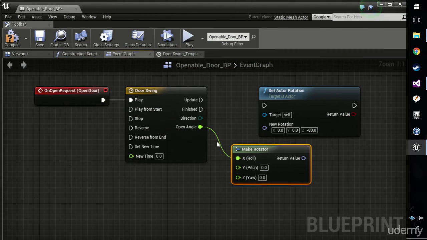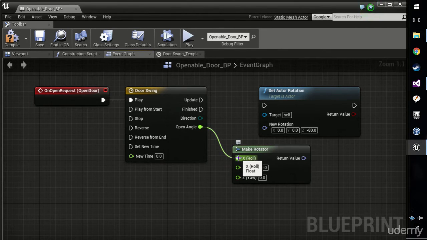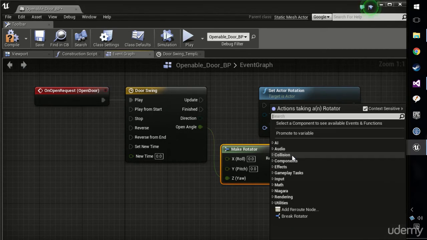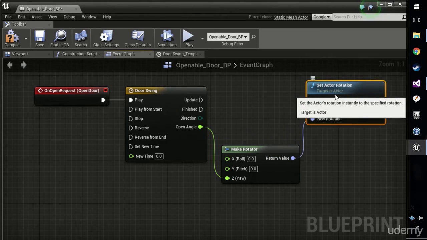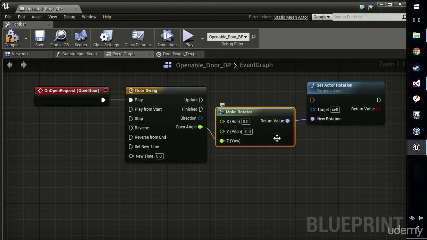If you want to move a line that you've made, you either right-click and say break, or you can hold down Control and you'll move from this selector to a hand, and then you can drag to a new position. So we want open angle to go into the yaw node, and out of that comes a rotator. You see the color there is a rotator into the new rotation. So this is just a cast or a change of type.